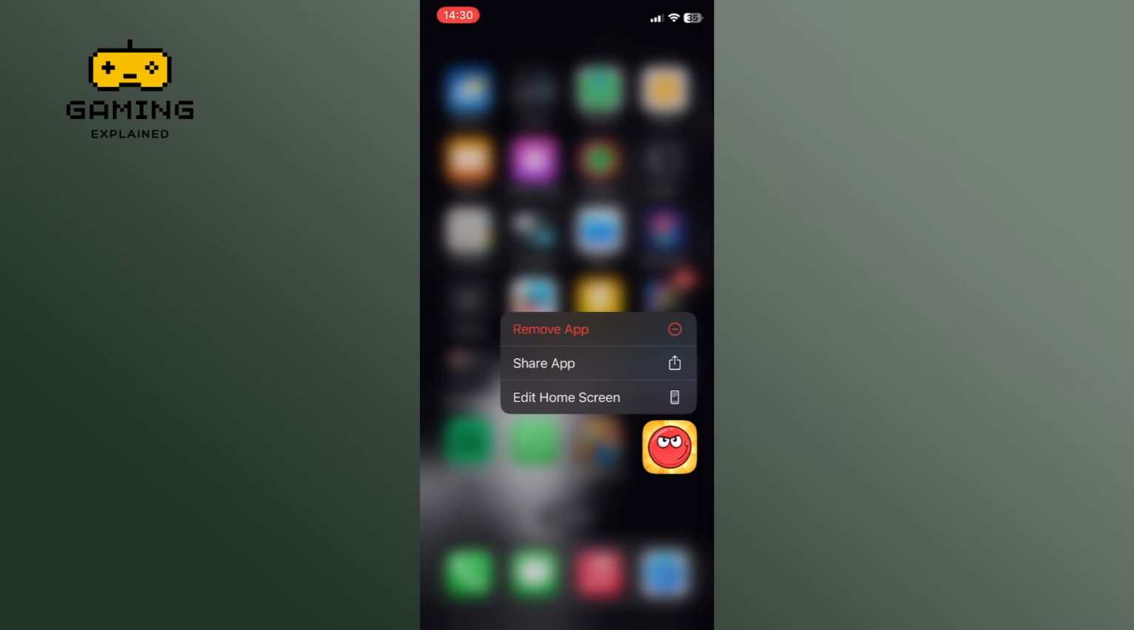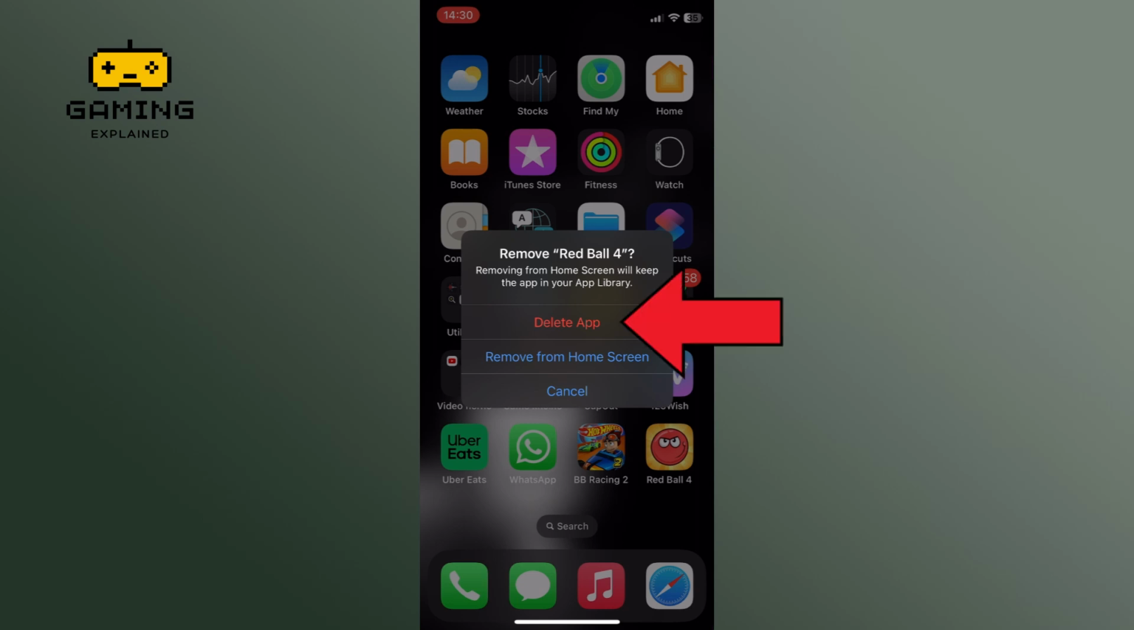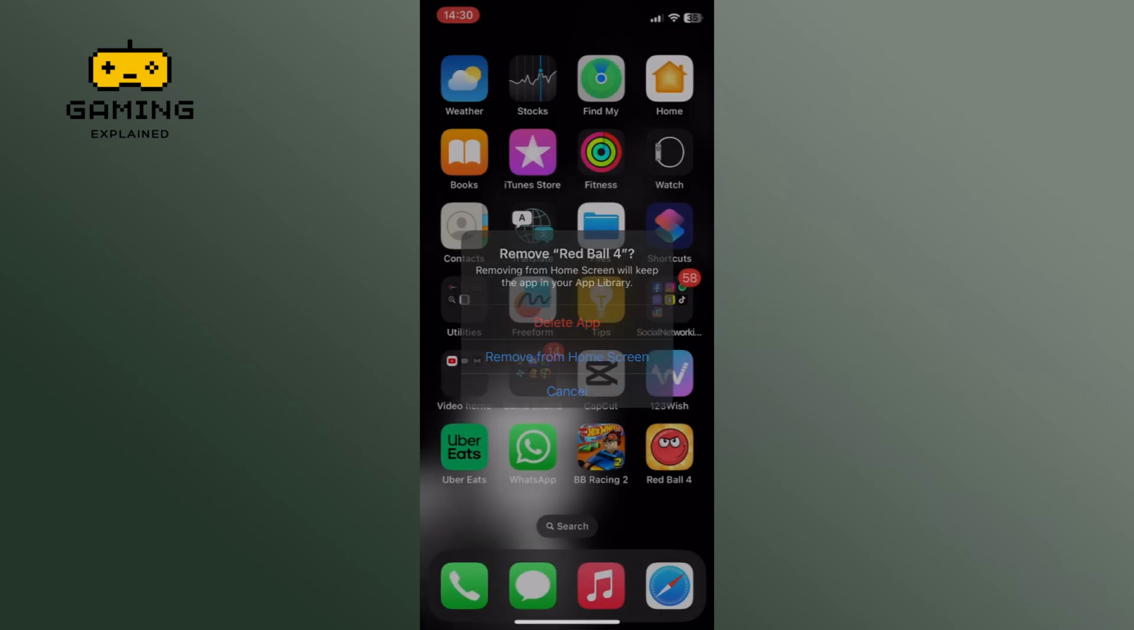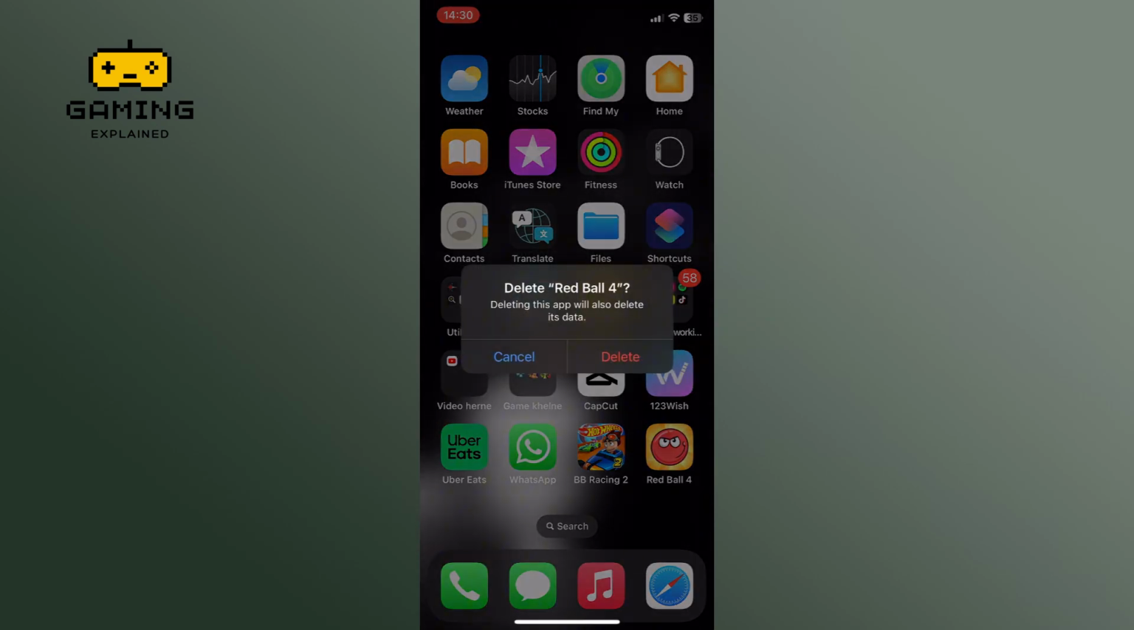From the menu that appears, select the Remove App option. Choose the Delete App option to confirm that you want to uninstall Red Ball 4. Finally, tap on the Delete option and now the Red Ball 4 game will be uninstalled from your device.